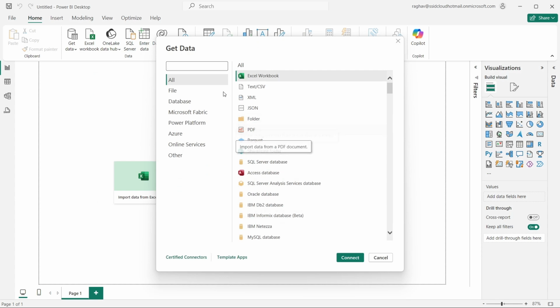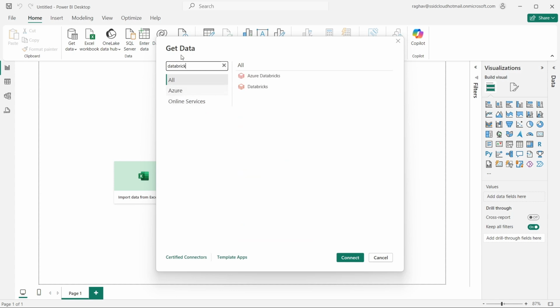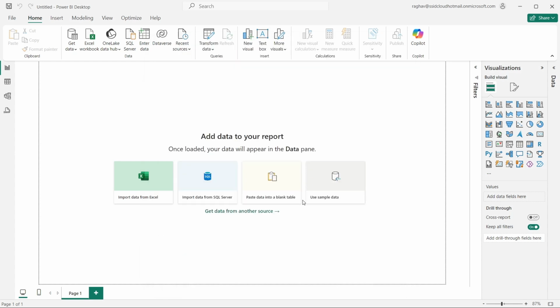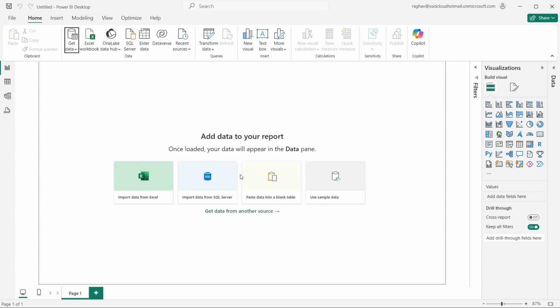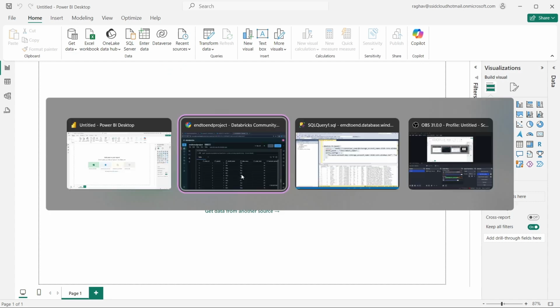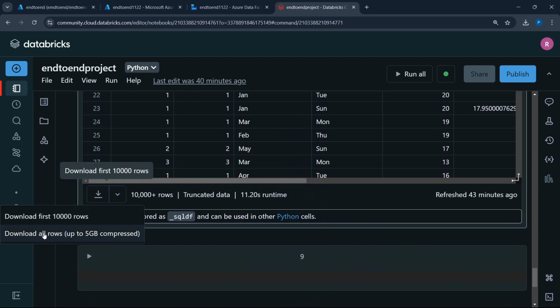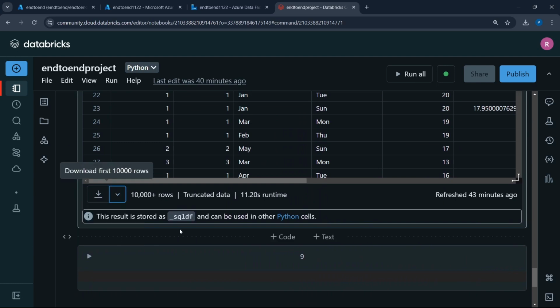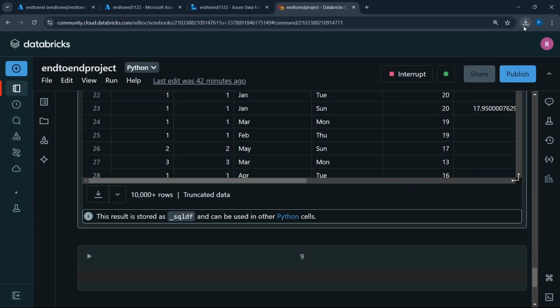So this will give you the option to access data from anywhere. If you're using something like Azure Databricks, you can search for Databricks and connect with Azure Databricks or just simple Databricks and then click on connect. And here you will get the option to get the host name and others. But because I am using community edition, I will have to download the data and then post it here. So let's download it. Go on this and click on download all rows, up to 5 GB compressed. It's all right. Re-execute and download.